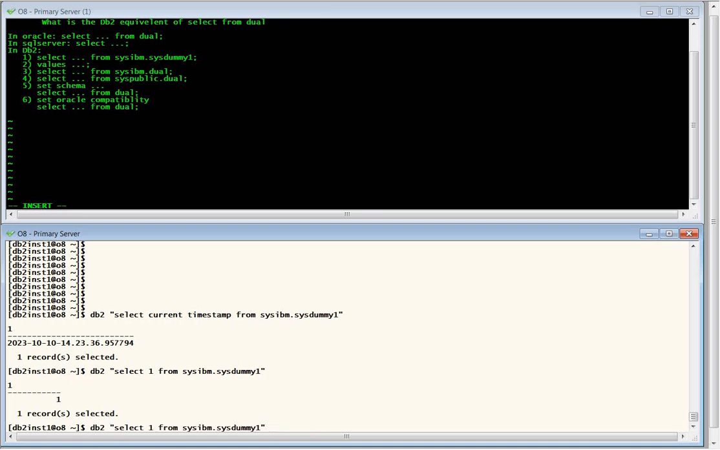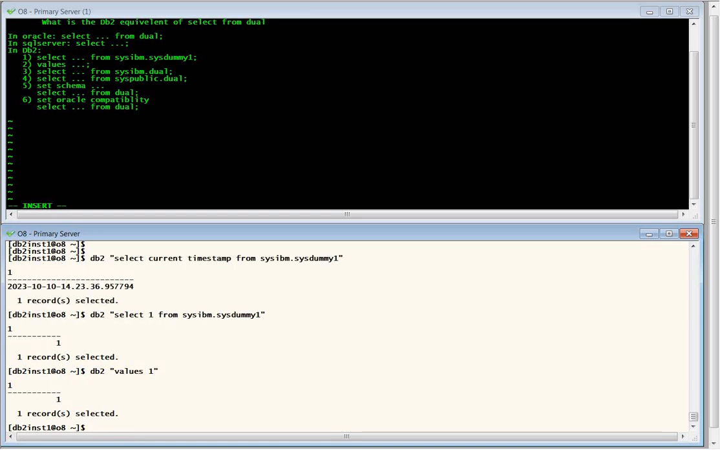So in Db2, there's also another way to do that. It's not the select statement. It is called values. It's similar to the select statement, just different keywords, so they will accomplish the same thing. You see, values 1 or values current date, current timestamp, whatever you like. So these are two ways to do that.